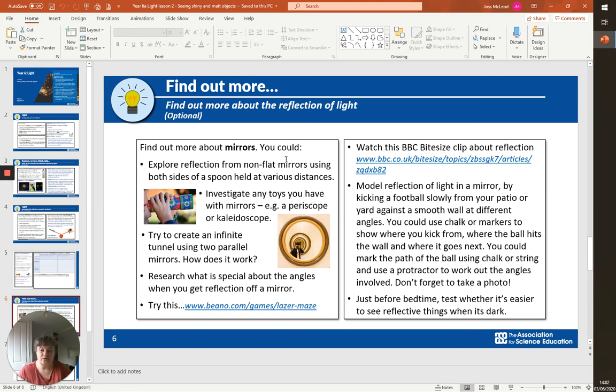You might have some toys that have got mirrors. It's giving some examples here. Periscopes are cool. Or this one might be quite interesting. An infinite tunnel using two parallel mirrors. So you get two mirrors and put them like that and try and think about how that works and what happens to the light. All right.